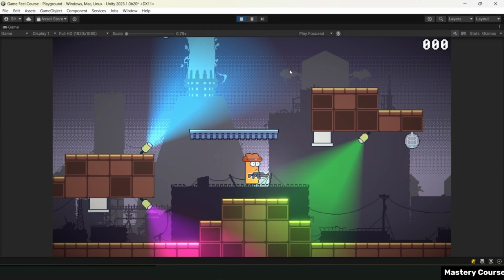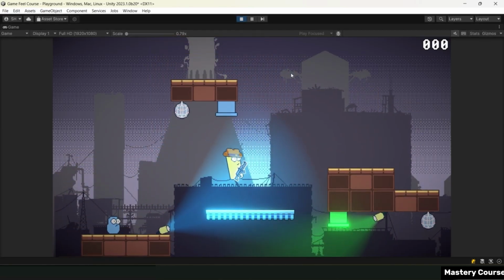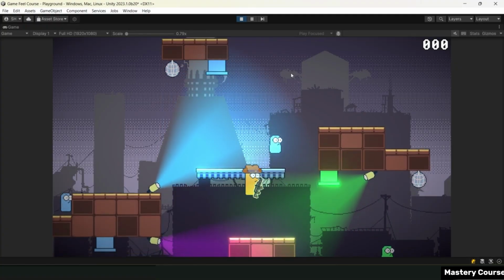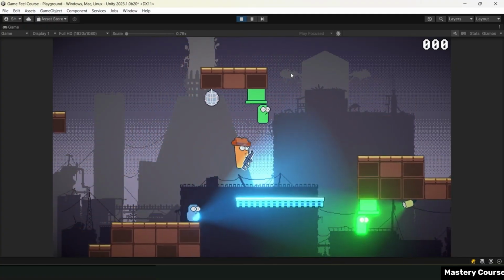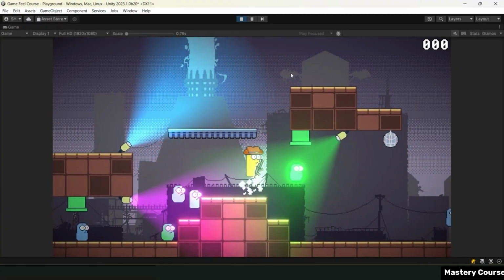All right, moment of truth. Let's hit play. Let's see if we can go through the platform. Yep, that looks good. Hit the down button and yes, we are set to go. We are able to now go through the platform as well.